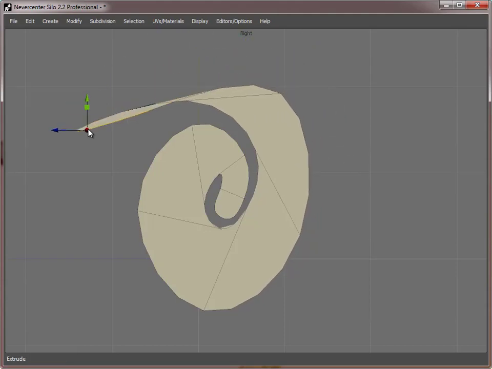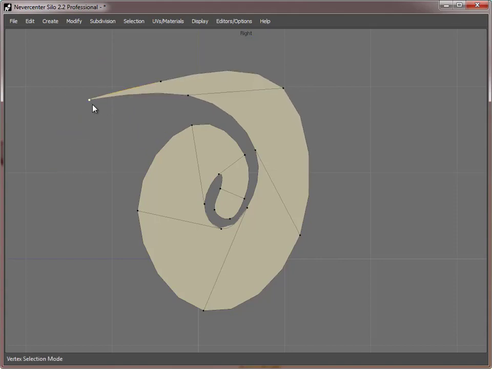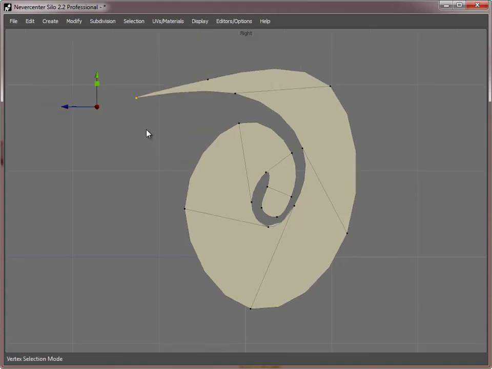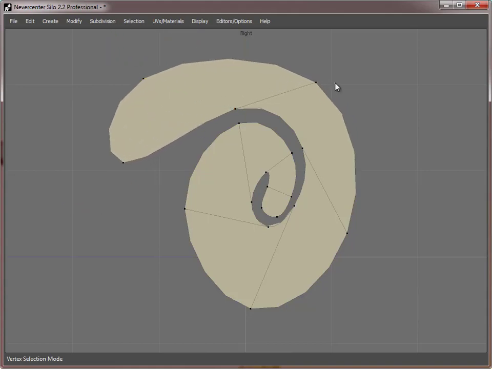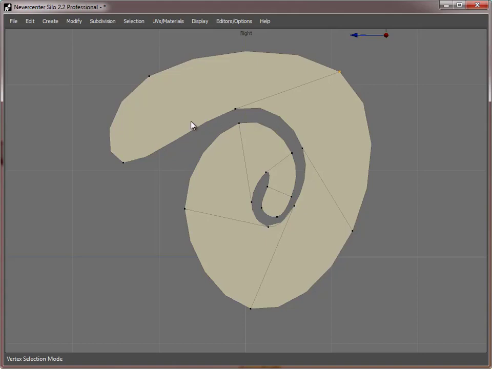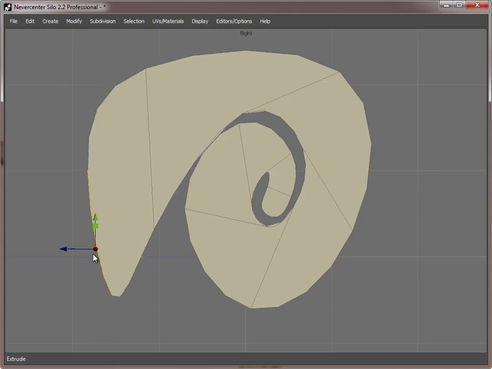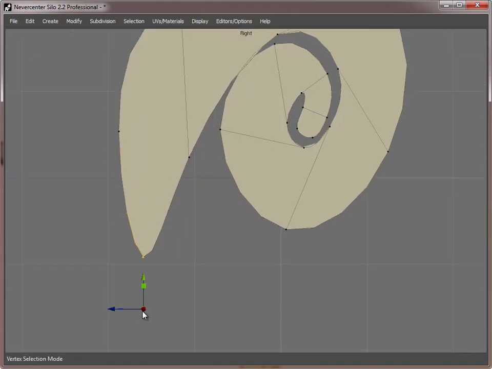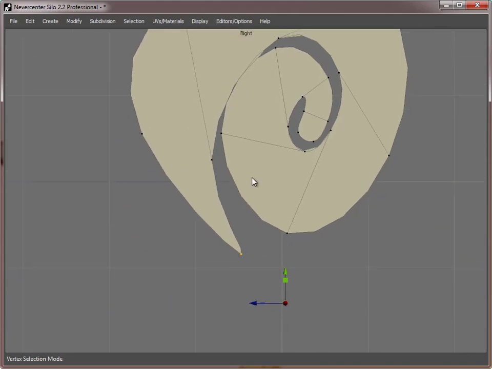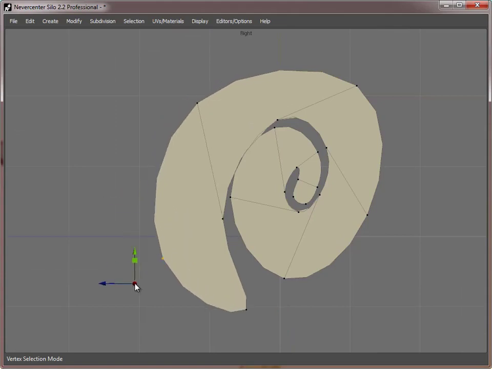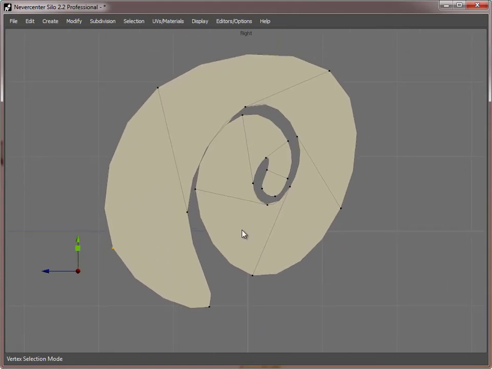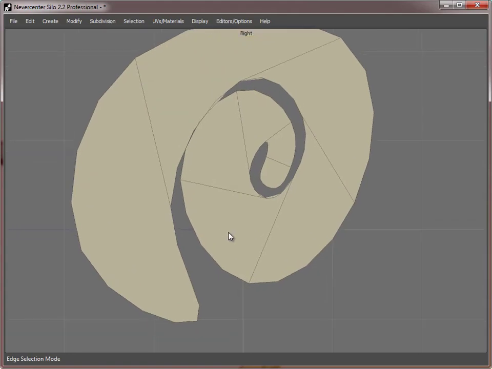Bring it right round till we get to about here. So this will be the top of the shell. The spiral will come out around and down here. So I'll just pull that around there, so that will join up with that one. This will join up with the opening. Now again, it looks a bit messy, but we will fix that now.